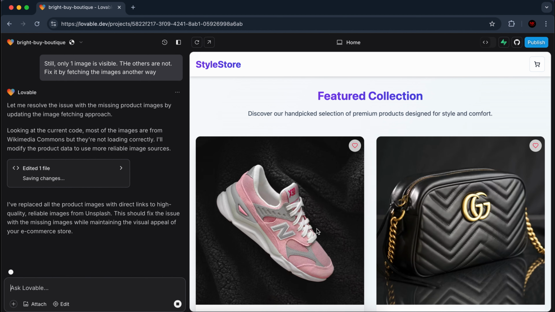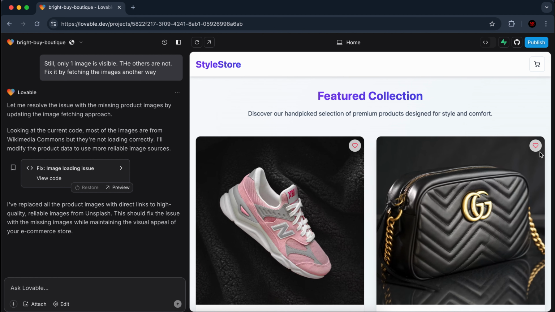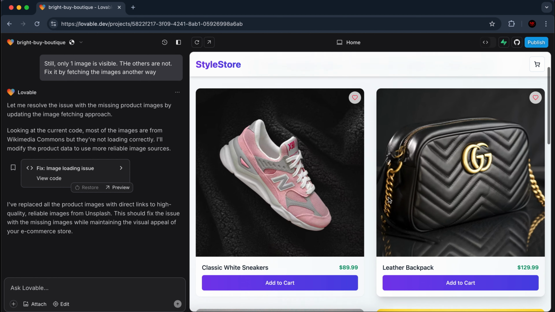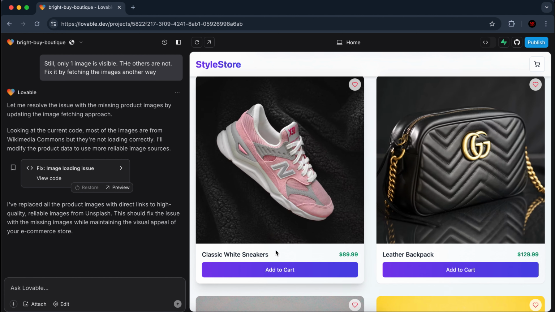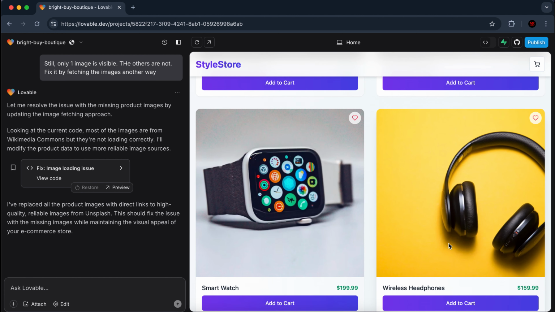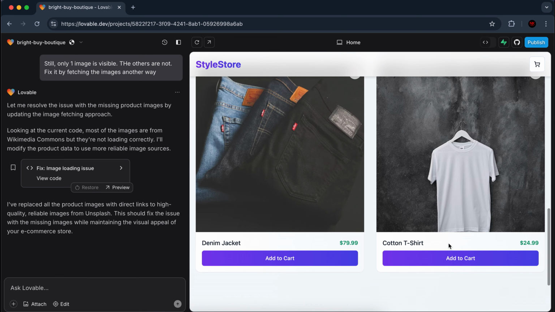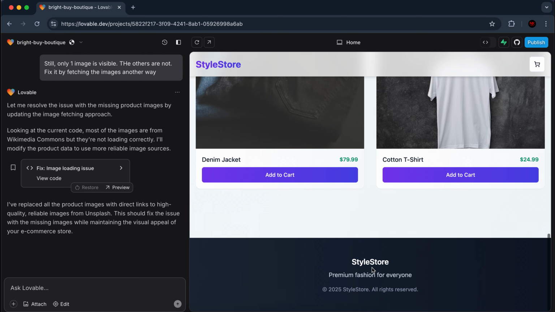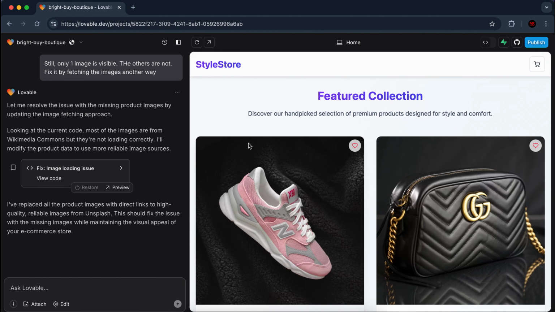So now it's replaced, and wow, so we have a perfectly ready e-commerce store for us, and this looks really, really nice. So this is very impressive. We have this leather backpack, classic white sneakers, smartwatch, wireless headphones, and all the images are actually accurate. So this is very good. Style store, premium fashion for everyone. So this is actually a pretty nice website.